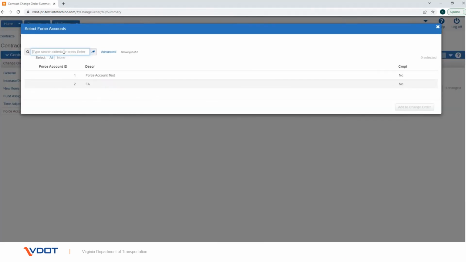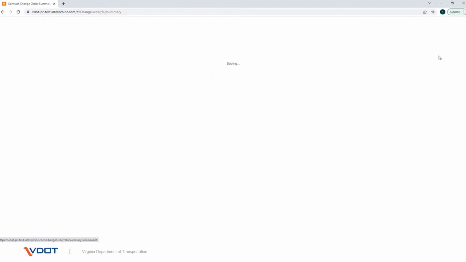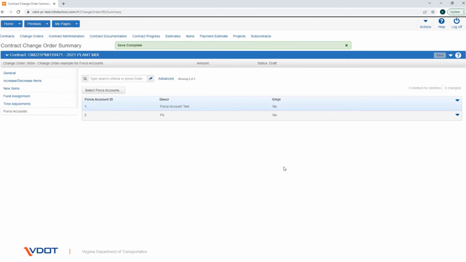Locate the force accounts you want to assign to the change order using the Quick Find search box if necessary. Click the row for each force account you want to add. Click the Add to Change Order button. Click the Save button. The Force Accounts tab on the Contract Change Order Summary will show a list of all the force accounts that were associated with this change order.